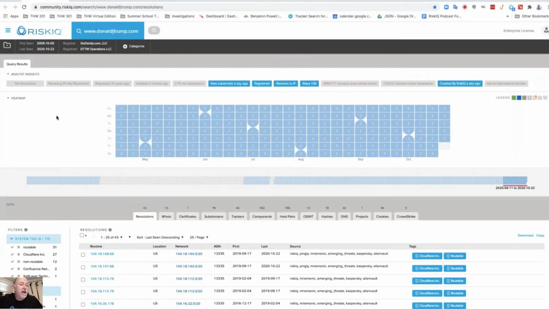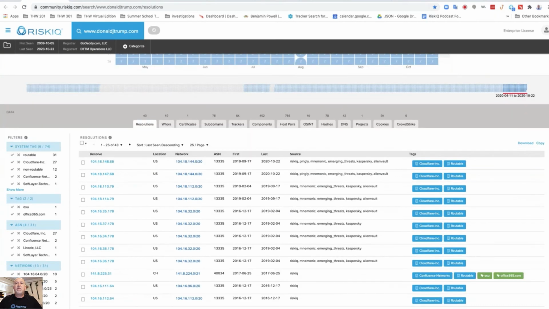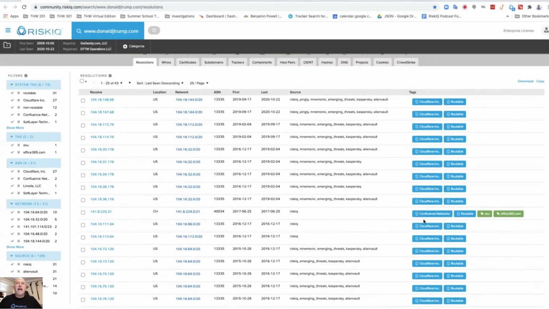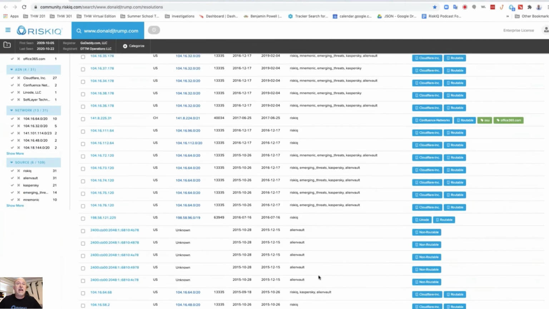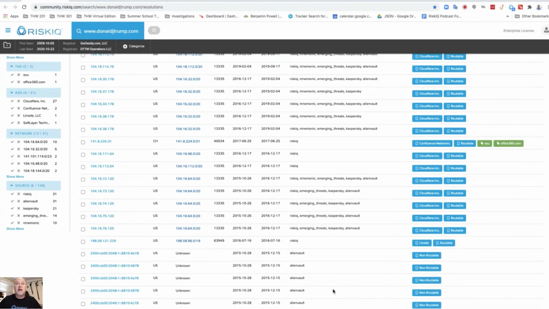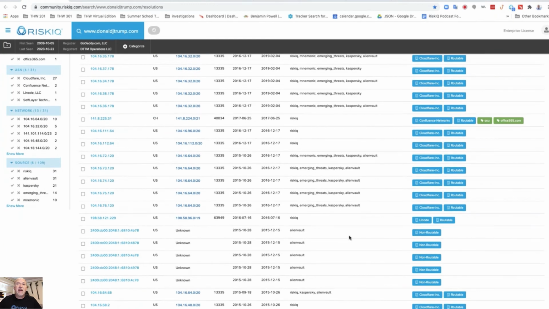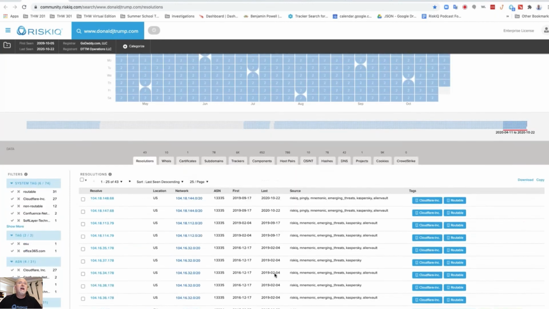So now that we understand about the different types of data and what we see, let's take a look at the Donald J. Trump website. You can see here it's hosted through Cloudflare. And you can see all the different places where the sources of this IP address, the passive DNS, came from. We can go back in time and see how things changed over time. You can see for a time it was not routable, and then it was routable.